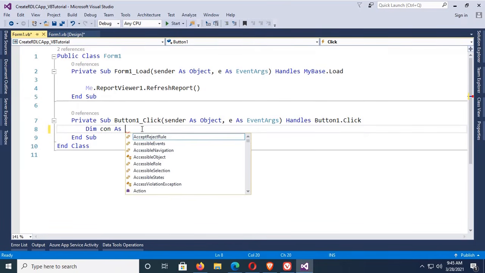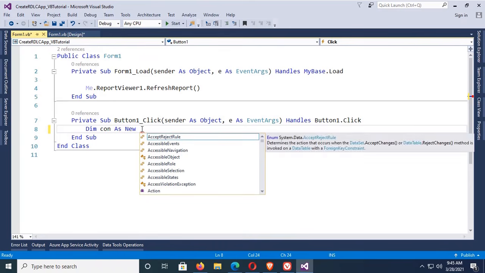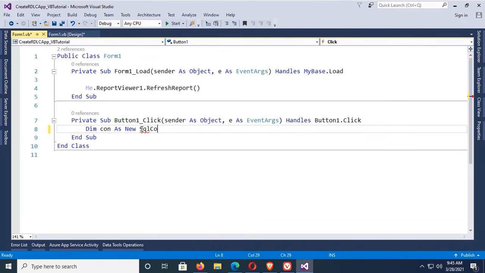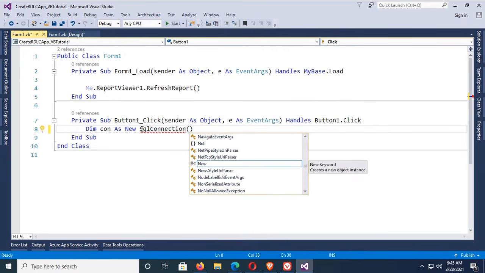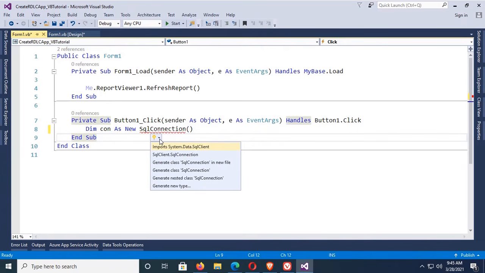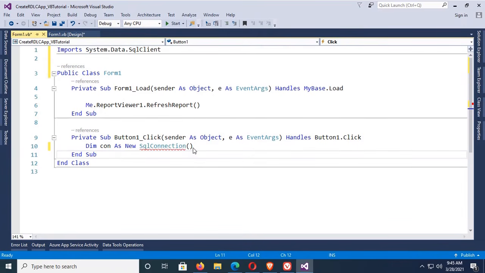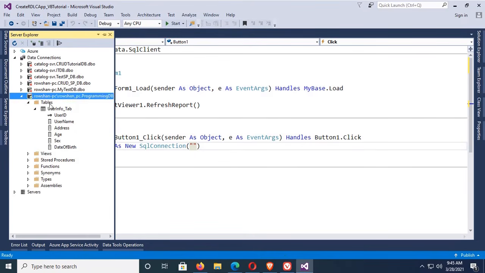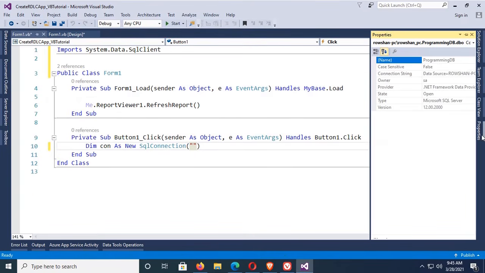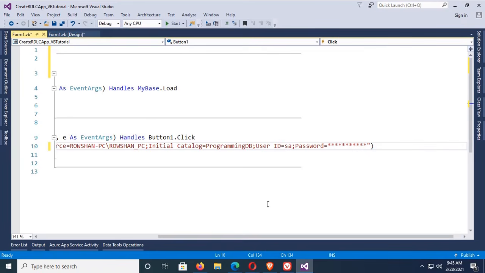Yes, now write code to connect with the database. So dim con as new SqlConnection. To use SqlConnection, you should import system.data.sqlclient. So just click import system.data.sqlclient. It's imported. Now to get the connection string, go to the Server Explorer, select the database and go to the property. Just copy this connection string and paste it in the double quotation of SQL connection. Okay, it's done.